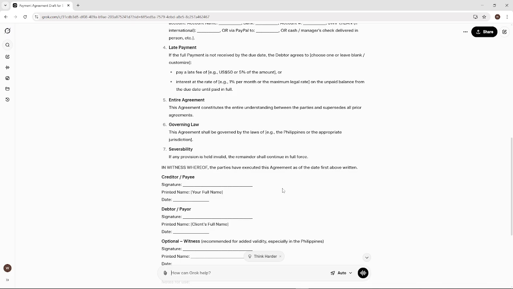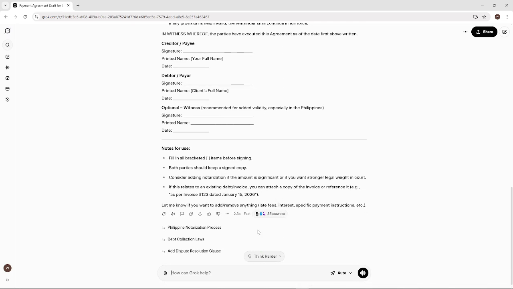Finally, refine as needed. Ask Grok to clarify unclear terms, reformat sections for readability, or add missing parts like a definition section or a clearer termination clause. You can also request a friendlier or more formal tone, or ask it to shorten or expand certain sections.